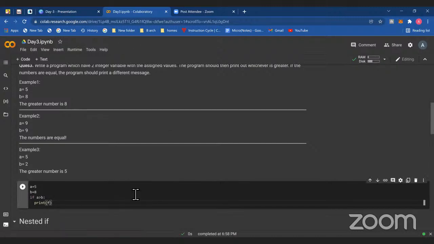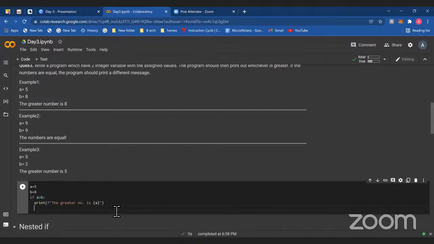So I'm going to use an F string again, and I will write the greater number is A, because of this condition, my A is greater than B, so I should print the greater number is A. Now the elif condition.